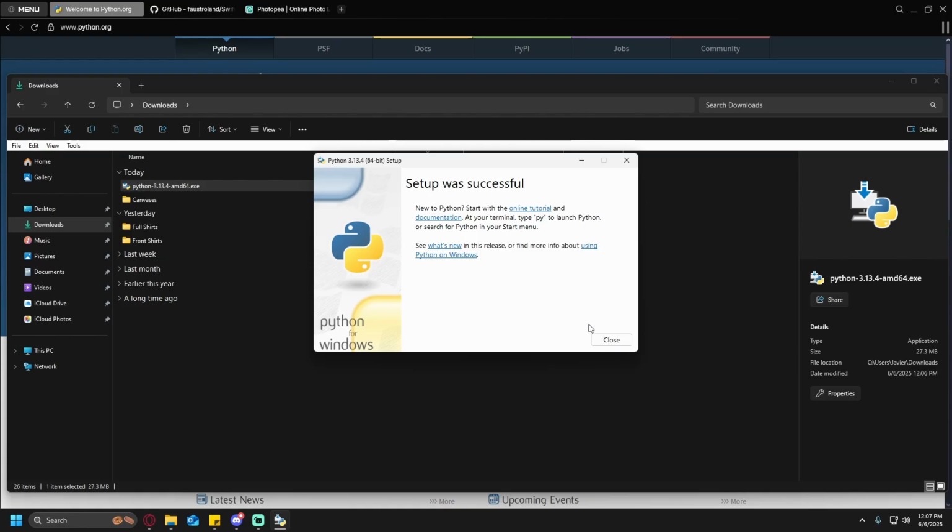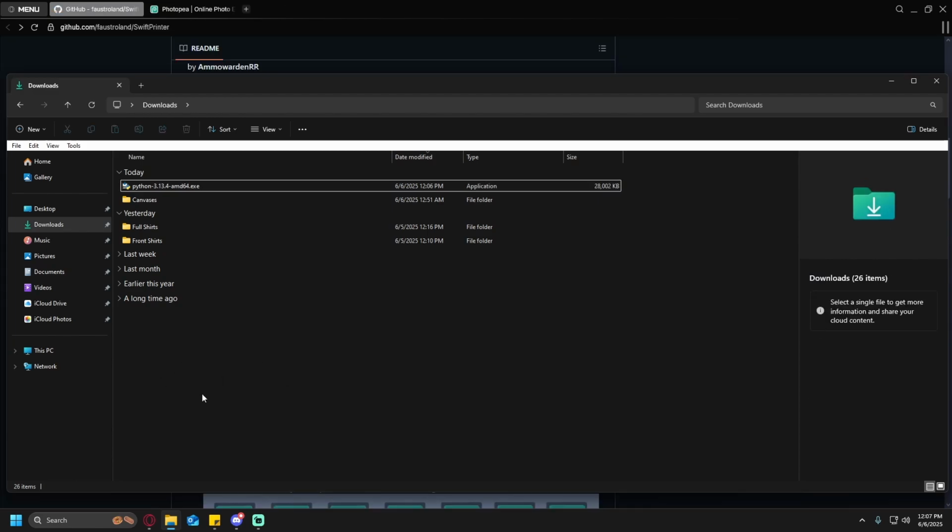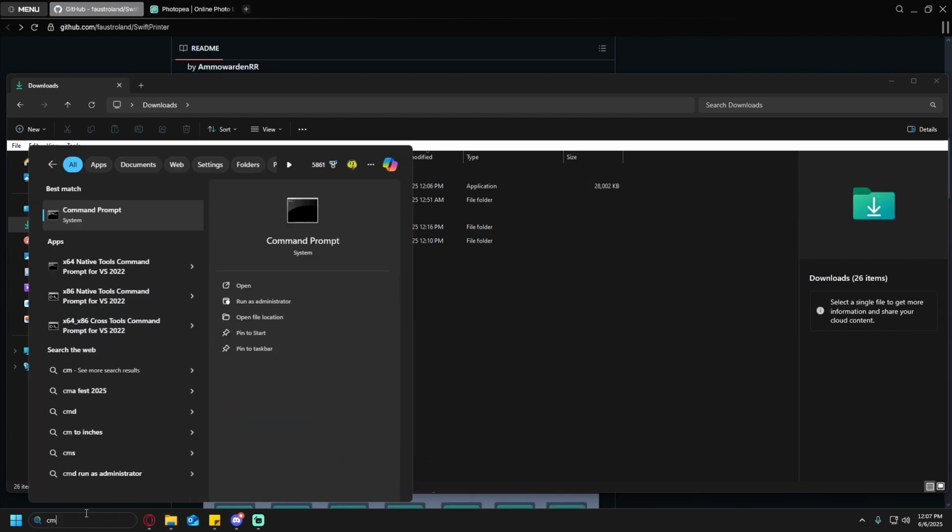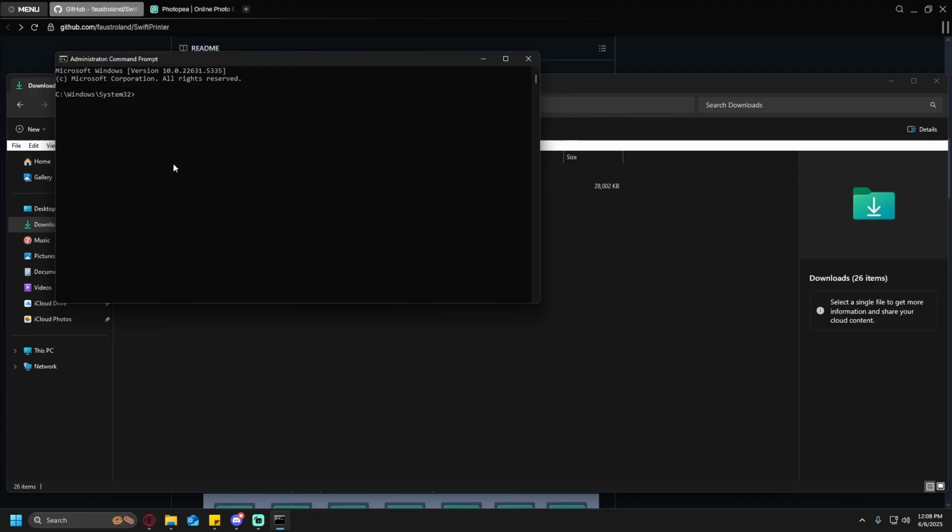A pop-up will show up. Just press yes. Once the setup is successful, you can now close the window. Once Python is downloaded and you close the window, you'll want to go to the bottom left search bar and search CMD and run as administrator. Click yes. This window will then pop up.